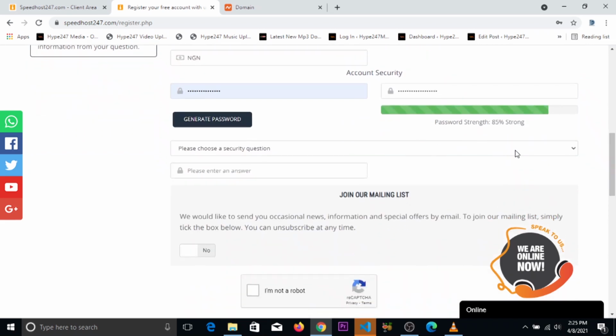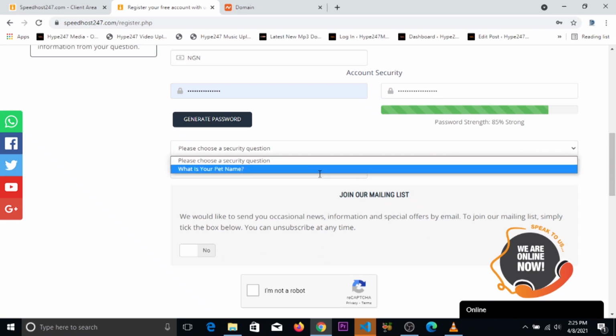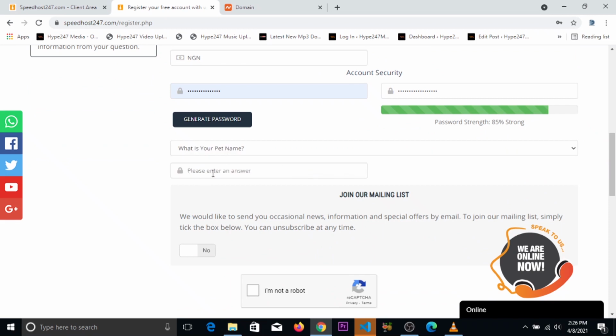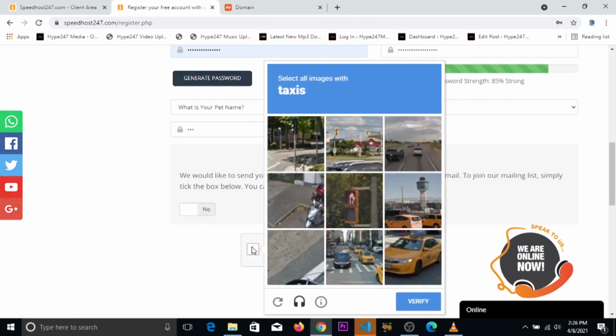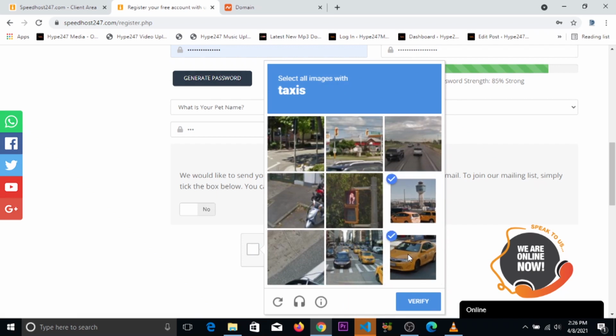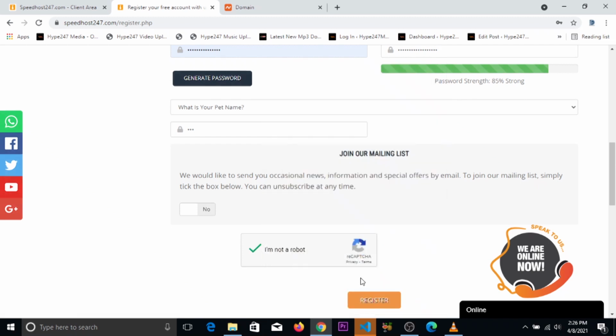Then they're asking for a security question, so that in case you forget your password you can recover it. What's your pet name? So I'll just put in dog. Then you click on I'm not a robot, due to security reasons, so that they will know we are humans too. So we are asked to tick the taxes. So I'll click on verify, and I'll click on register.